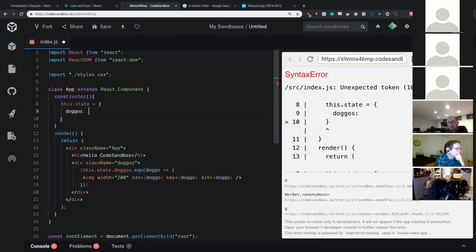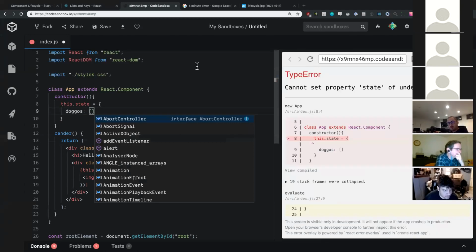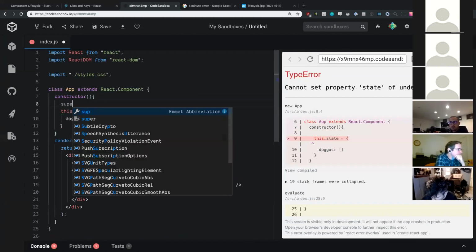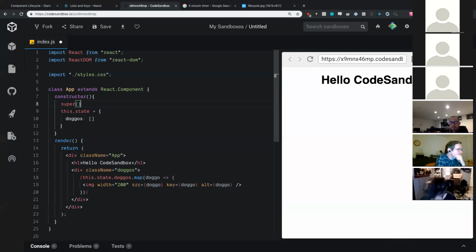The doggos, and what value does doggos need to be? It needs to be something. Right? It needs to be an array. So I'm missing something from my constructor, and there we go. You notice it was like, I don't know what state is. I don't know how to access that because I didn't have super, and super is calling the React component parent. All right. So now my list of doggos is loading up.